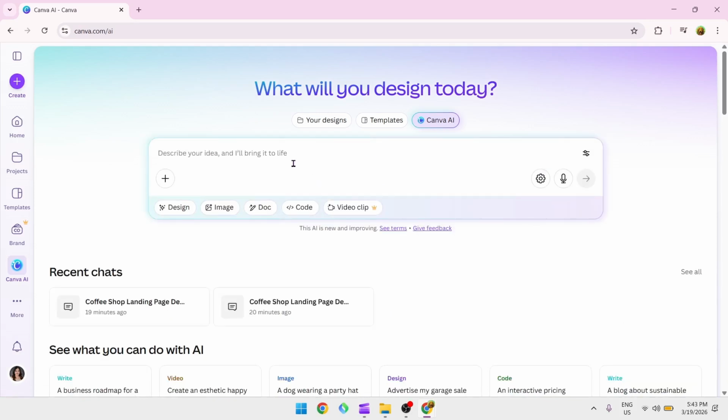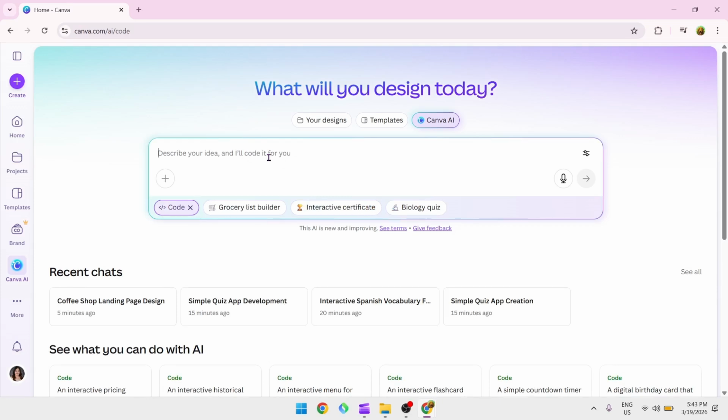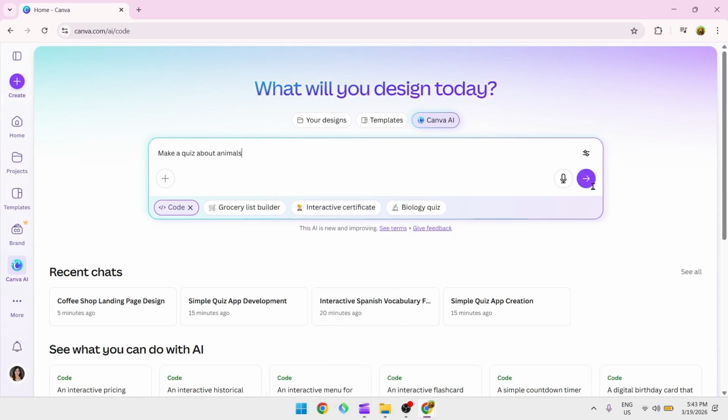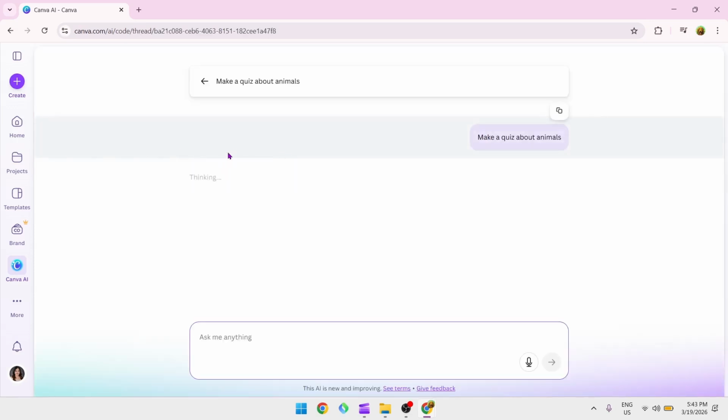So here in the text box, first select code and start typing a prompt. Start basic like create personal portfolio website or make a quiz about animals. Then click on the submit button. Make sure that you keep your instructions clear and short.